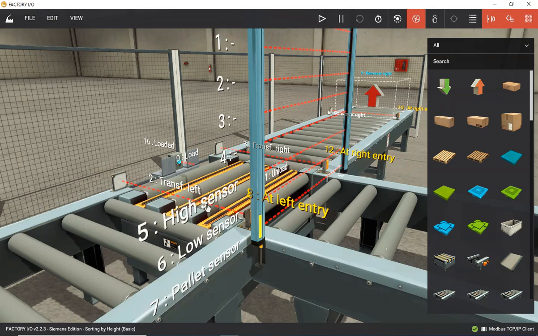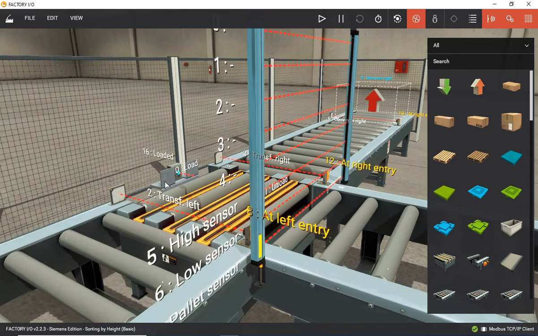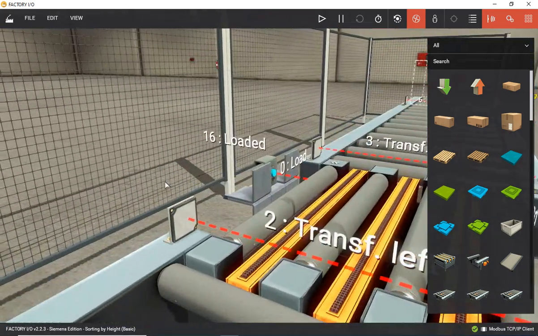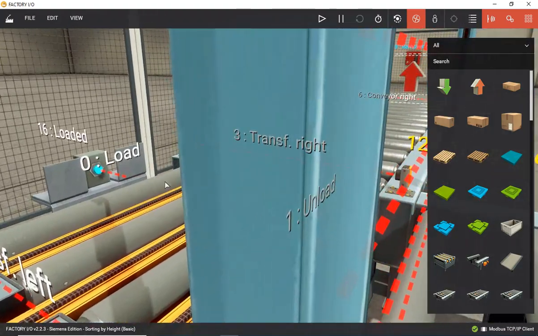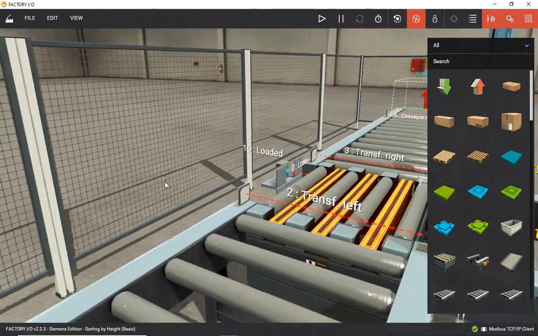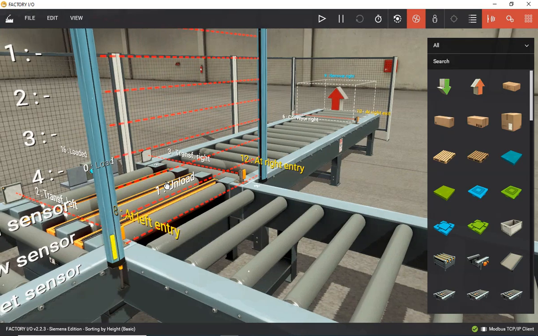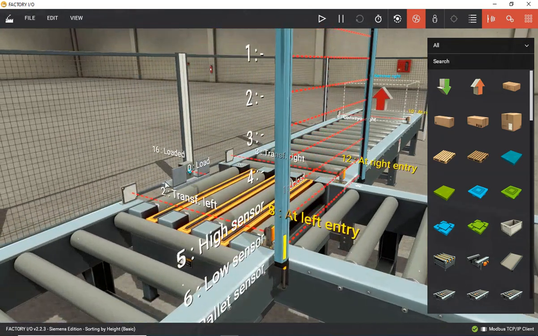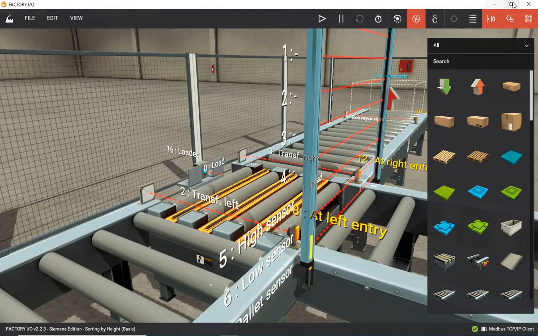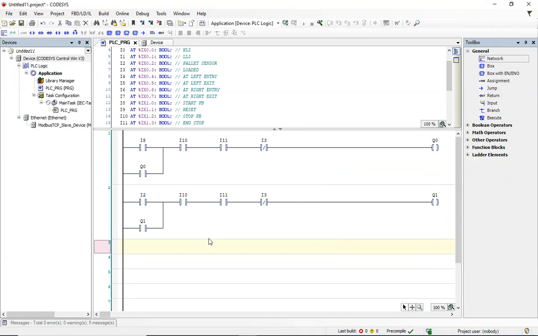When the high sensor is active, it needs to generate a signal that will work with the loaded signal. So those two are going to be in parallel, the high sensor and the loaded sensor there. Okay, let's see how it plays out.